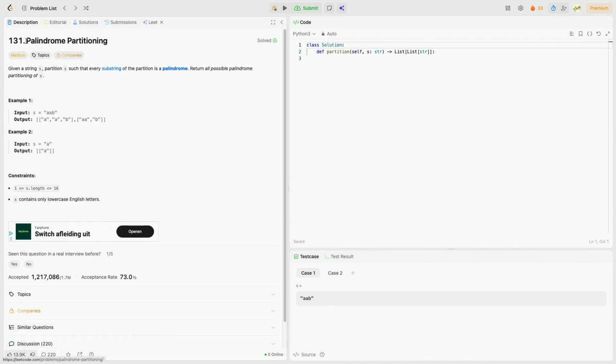So 131, Palindrome Partitioning. You are given a string S. Partition S such that every substring of the partition is a palindrome. Return all possible palindrome partitionings of S. And okay, S has at least one character and S contains only lowercase English letters. Nice.